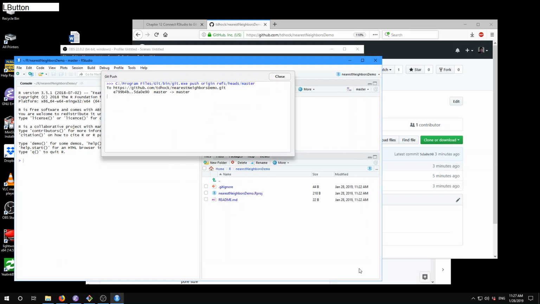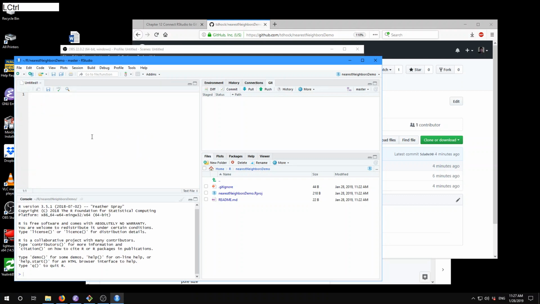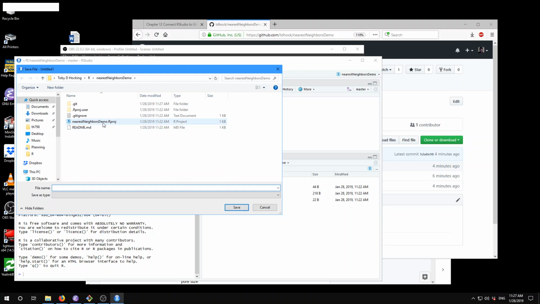Hi there. So in this screencast, I'm going to be showing you how to create an R package with the nearest neighbors C++ code. The first thing that we're going to do is get a new text file. Let's already do Ctrl-S to save this.